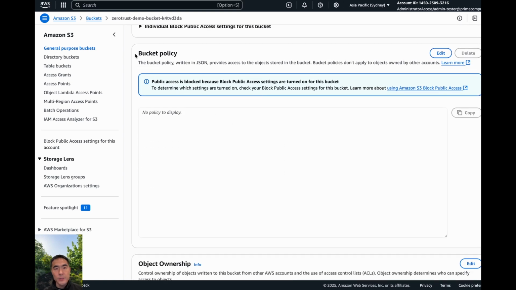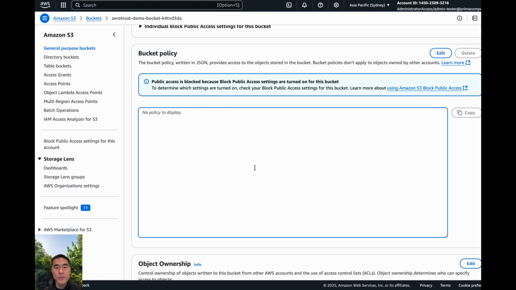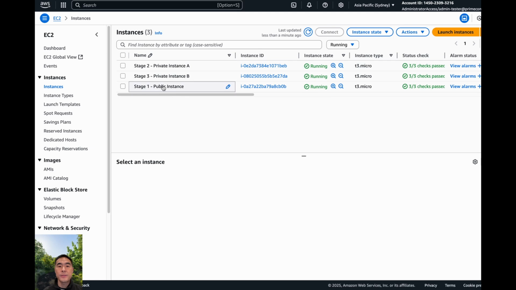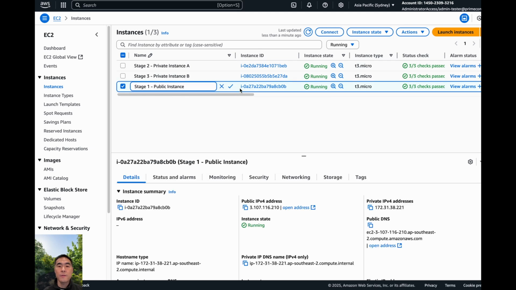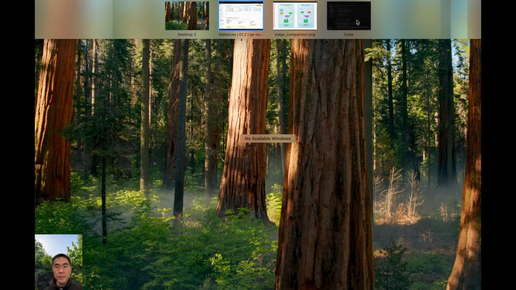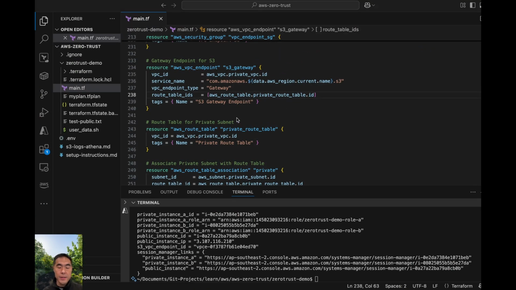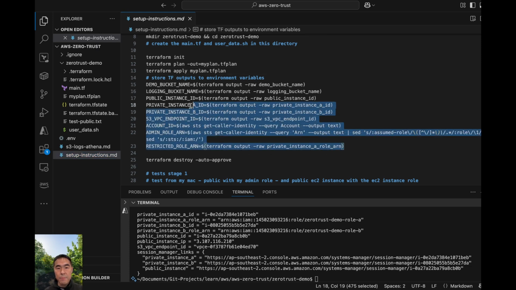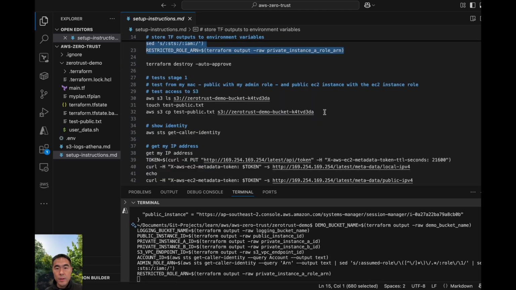And this is what we'll be interested in, the bucket policy. So at the moment, there's nothing in here. Okay, now let's connect to our EC2. First, we'll try it from our public instance. Actually, now that you've seen the S3 buckets, we'll go back to this console where I'll just capture all these outputs from the Terraform deployment.